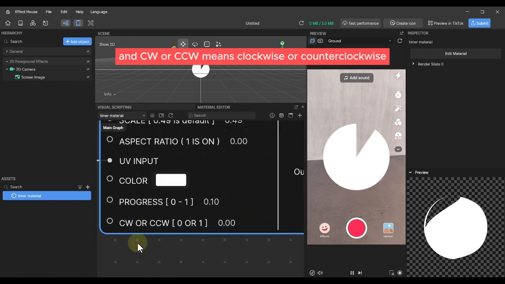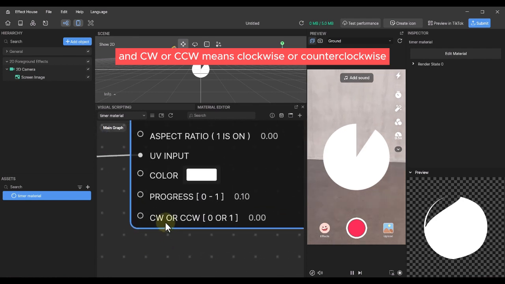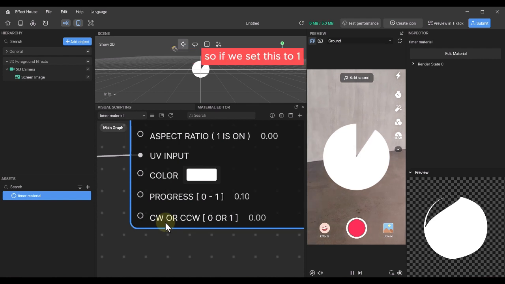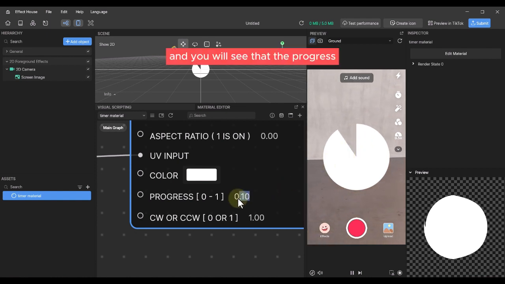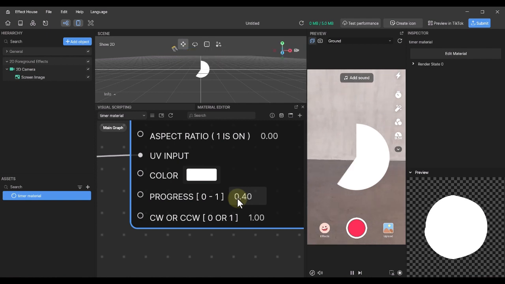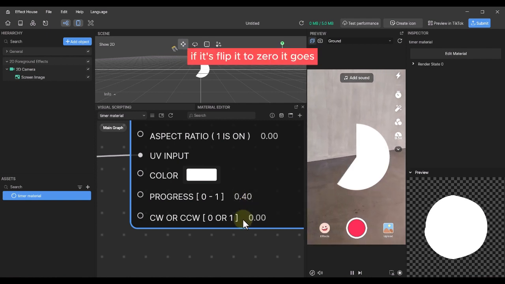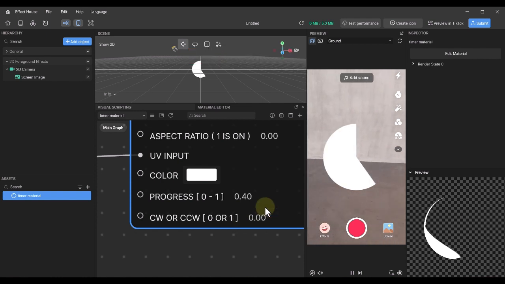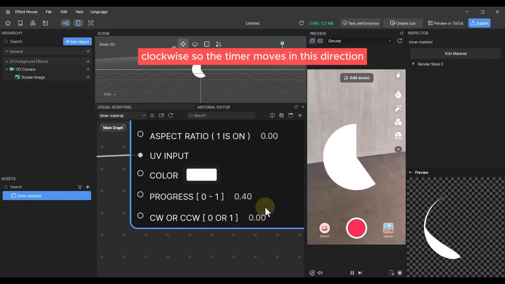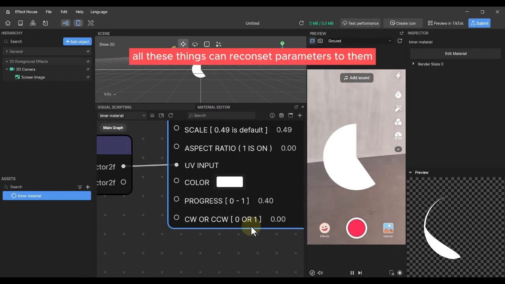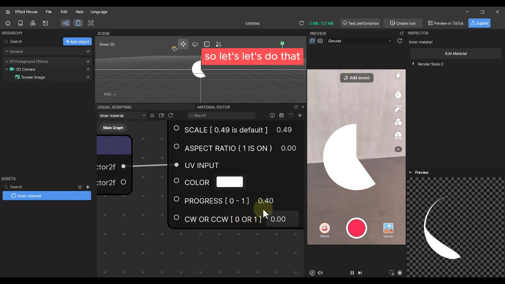And CW or CCW means clockwise or counterclockwise. So if we set this to 1, it will flip it round and you will see that the progress starts from the other side. If we flip it to 0, it goes clockwise, so the timer moves in this direction. All these things we can set parameters to them and control them from the visual scripting. So let's do that.